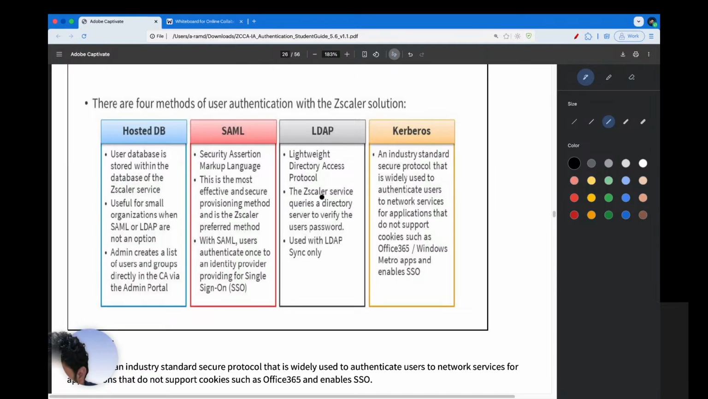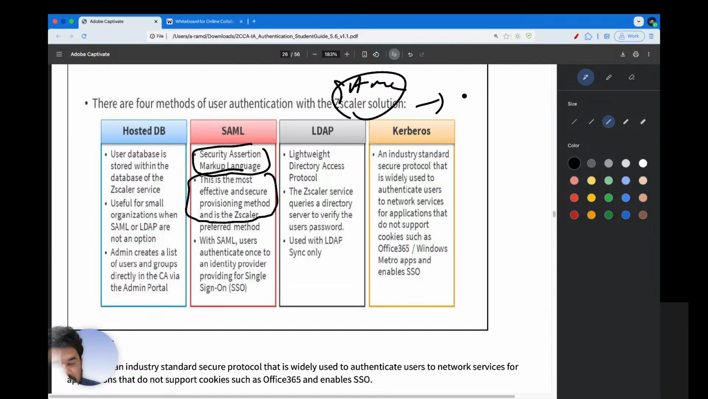Let me tell you about the next one, called SAML. SAML is the Security Assertion Markup Language. This is the most effective and secure provisioning method, and Zscaler recommends it, and most organizations use SAML, because everyone is using Microsoft Entra ID.